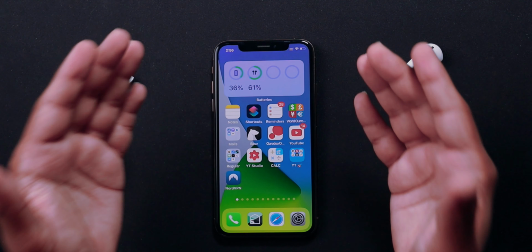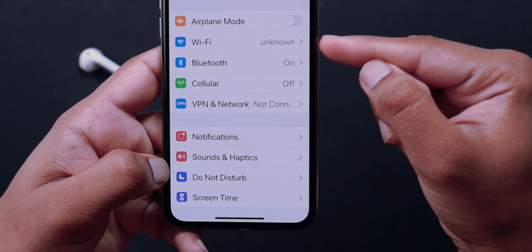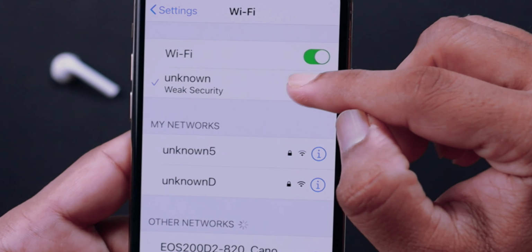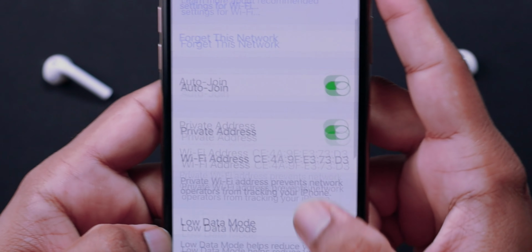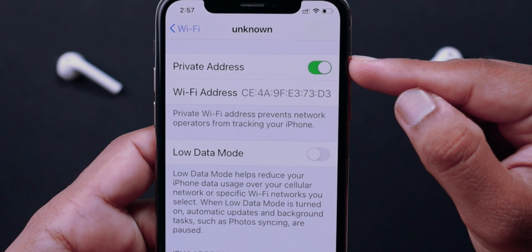Hello friends. So the first thing I feel you should do is launch settings, tap on Wi-Fi and tap on this I button here. And now scroll down and look for this private address. I feel you should keep this toggle on.